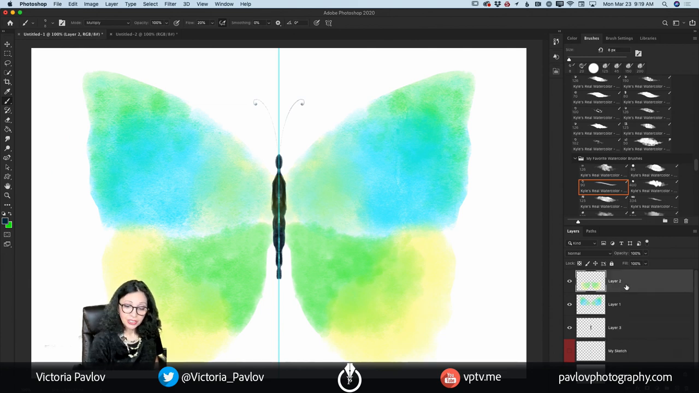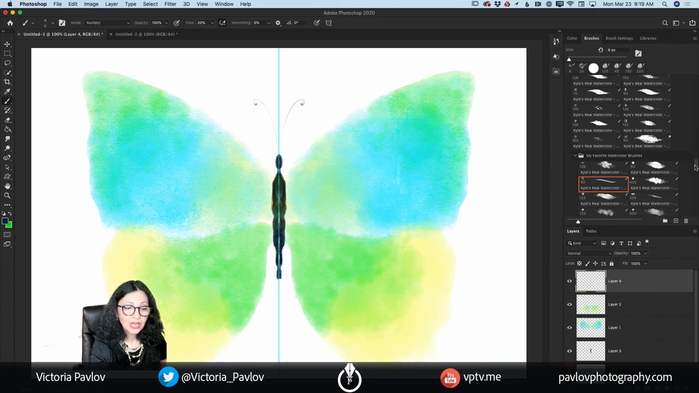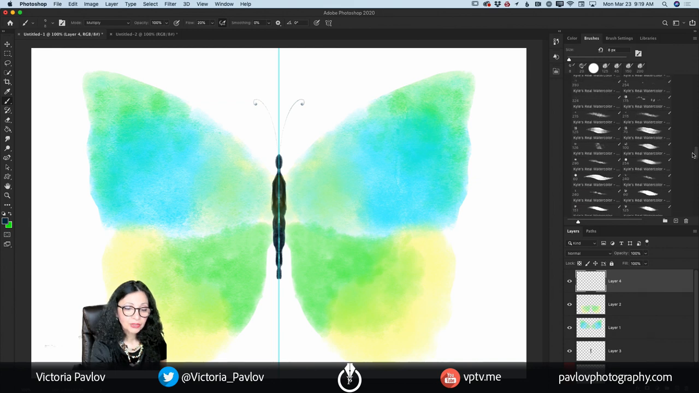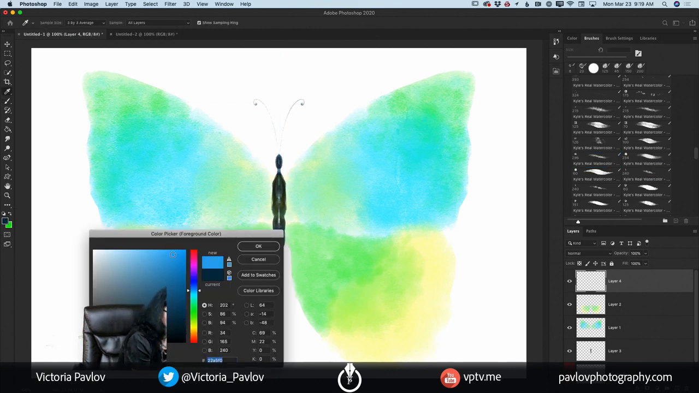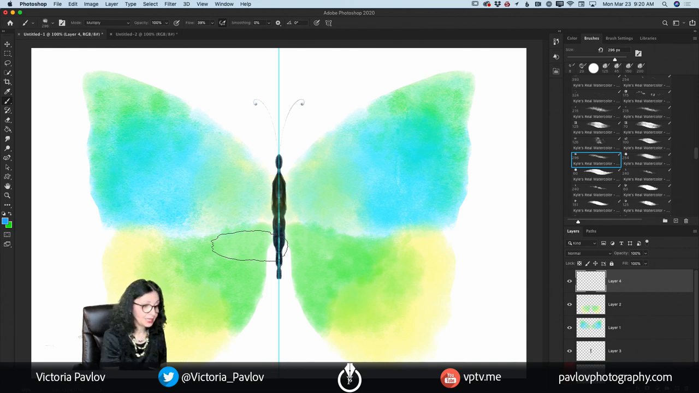And I will create a new empty layer on top of my all layers, just like that. I will switch to another watercolor brush. Let's see what watercolor brush I will use. You can use, again, any watercolor brush. And I will switch to darker shade of blue color I used from the beginning, just like that.